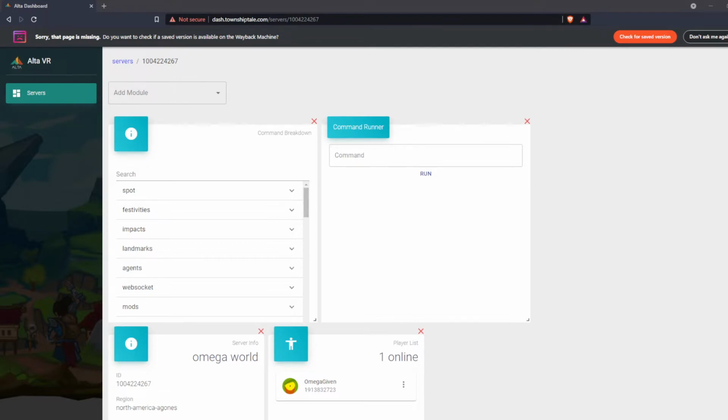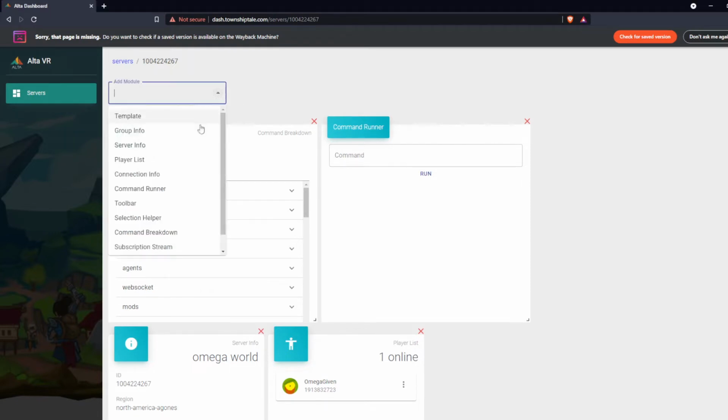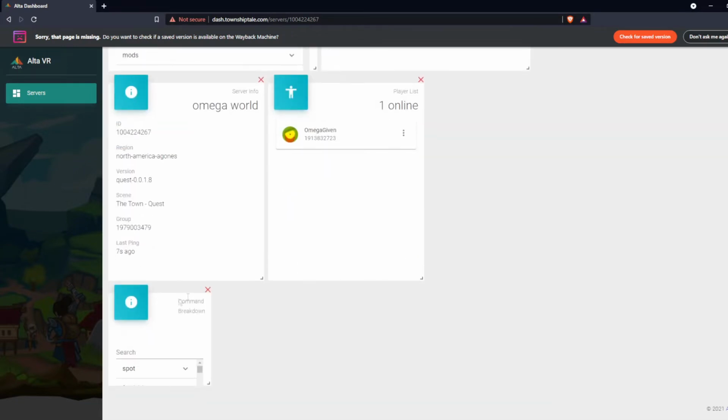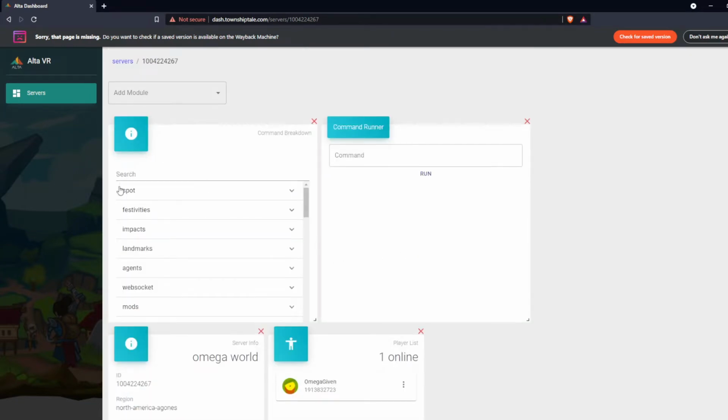So on the command breakdown thing, you can add this module by going here and then going down and clicking this. It'll add a new module of command breakdown and you can resize it to your liking. And once you have that, you can go through and see there are different commands. These are all base commands.